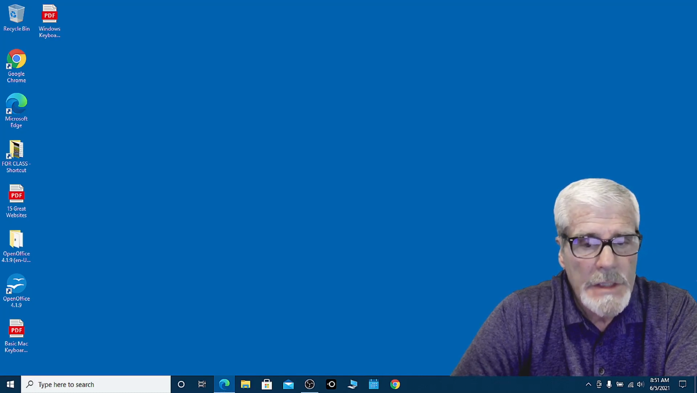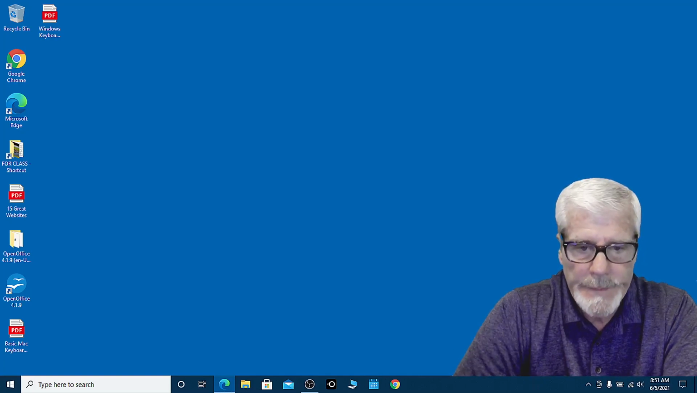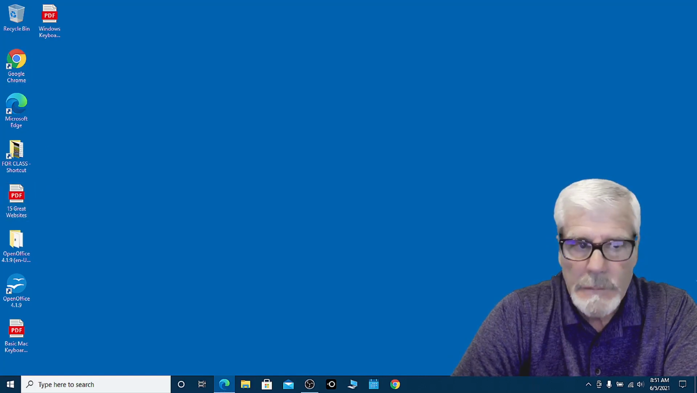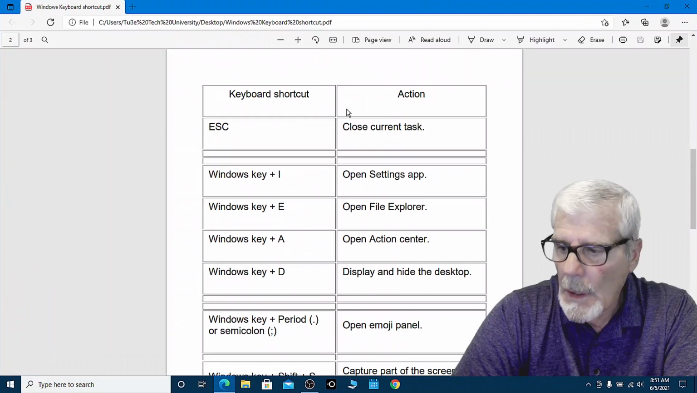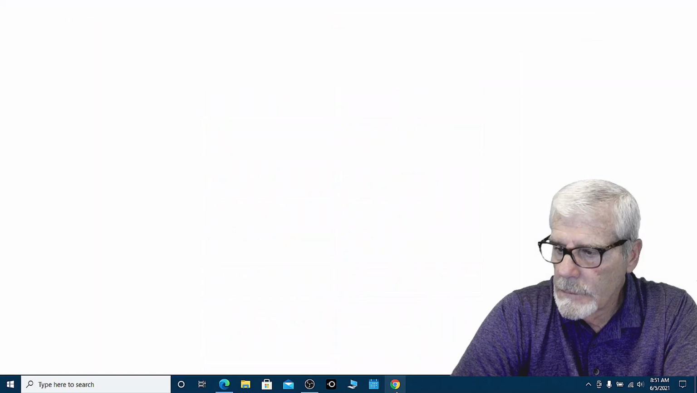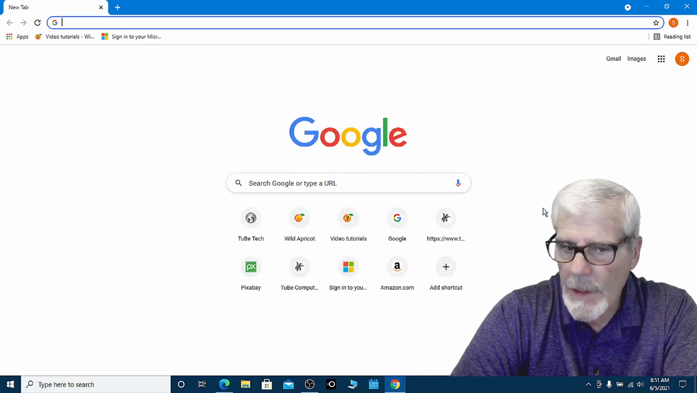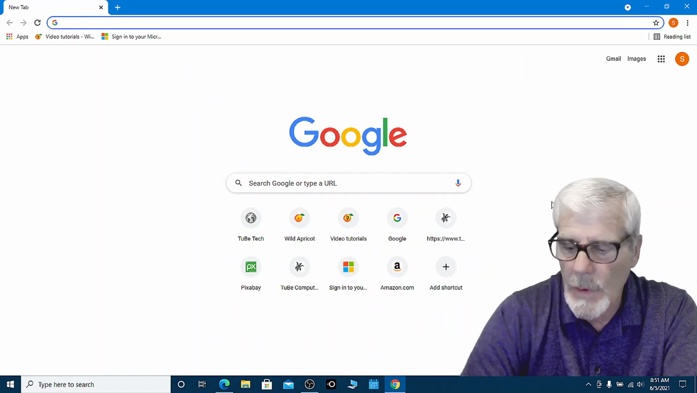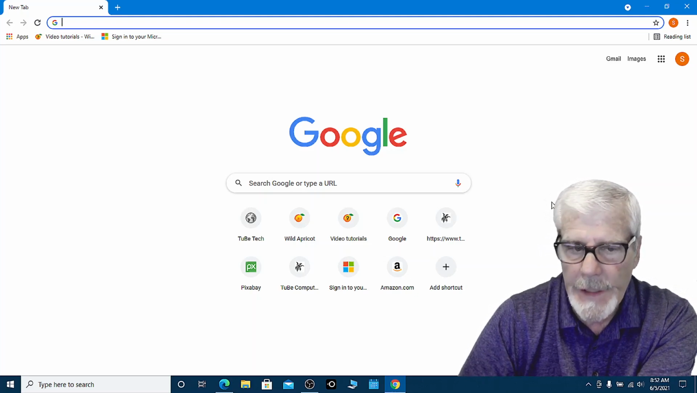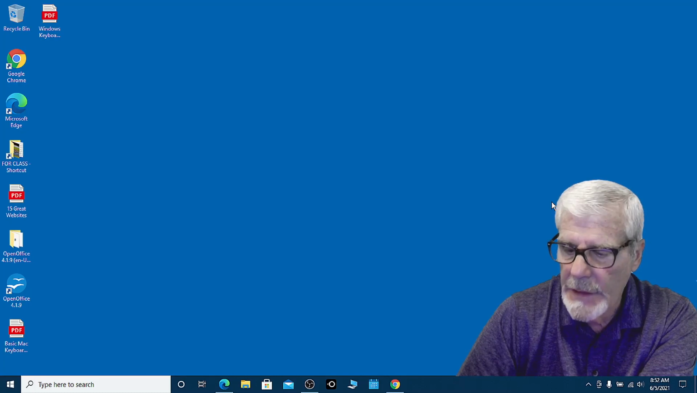The other one that you can use is the Windows key and the letter D. Let's say you have all these programs open, and let me open up a couple of things here. So now right here, I have several programs open up here, but I want to see my desktop very quickly. I want to go to my desktop. I hit the Windows key and the letter D, and it brings me right back to my desktop.